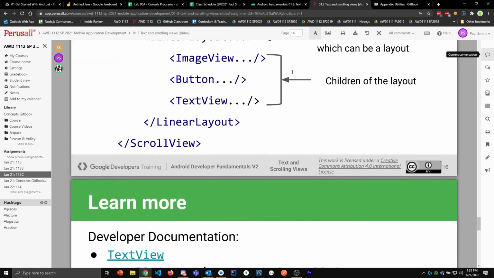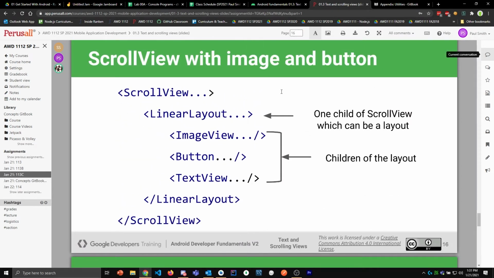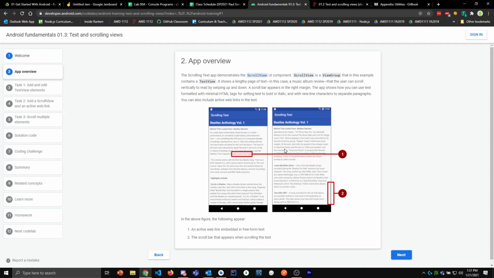So that's the end of the theory here for the slides, and so we'll jump into the code labs here and start building out this particular app today. All right, so let's get going. We're going to work through and build this application, which is our goal for the rest of the session.